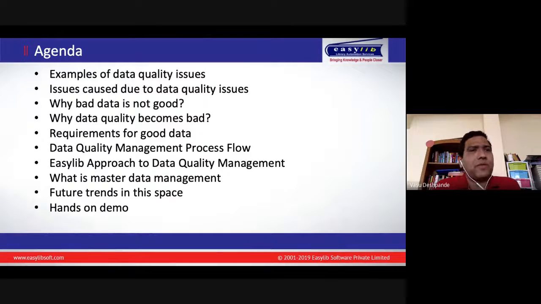What we are going to cover in this webinar today is, first, we will start with what data quality management is and why it is required. What is meant by data quality, what the issues are, why this is so important, all that we'll cover. Then we'll briefly cover the issues you face because of data quality problems. Then we will cover why the data becomes bad, what the requirements are to maintain good data, and we will cover the entire process flow to make the data quality good.